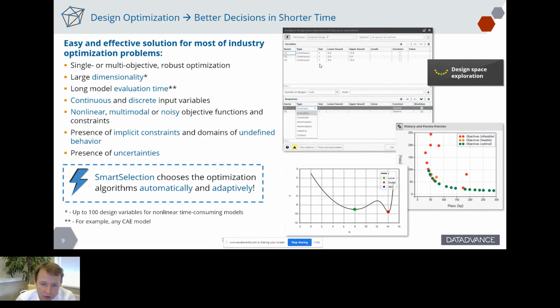A few words about methods. We have most of what Joseph mentioned in his talk. We have a really large set of capabilities for design optimization, for multidisciplinary design optimization. We can solve with P7 single and multi-objective problems, robust optimization problems. We do support large dimensional problems. We do support heavy simulation solvers.